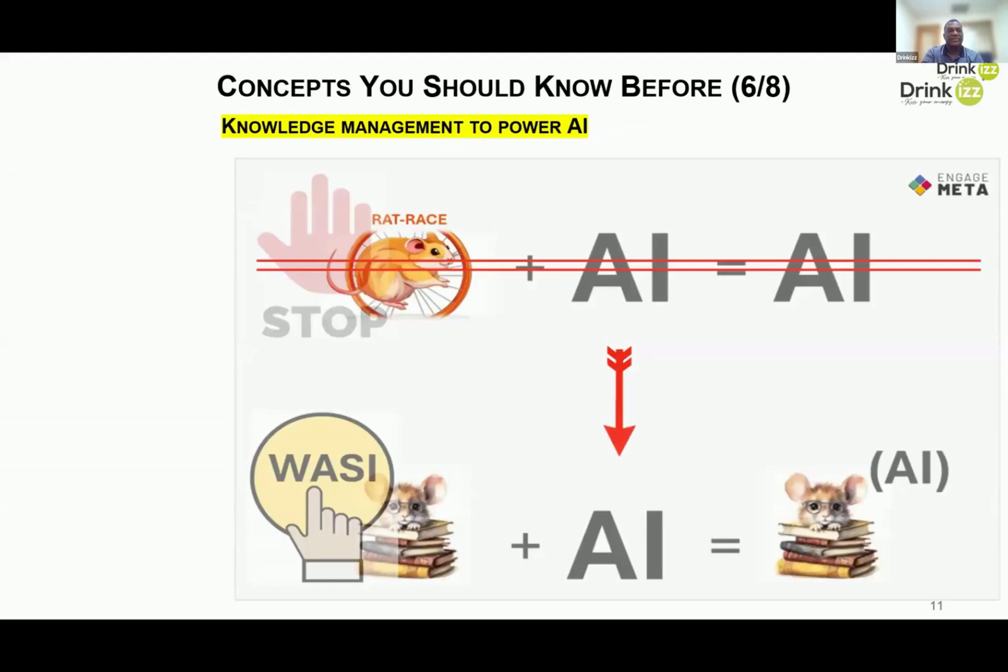So now, let's see some important points about knowledge management to power AI. This image illustrates how we can transform our approach to working with AI. The reminder here is to stop being in the rat race. Do you know that just adding AI may make you stuck? It means you will turn around like in a rat race.